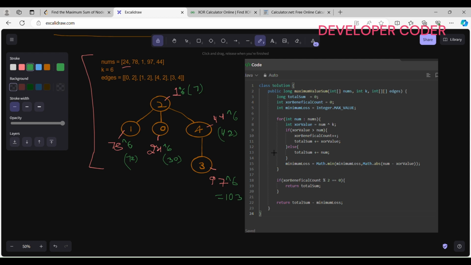Okay, so now here, I hope that these lines are clear already, right? So we are going to iterate one by one over my nums array. First we are going to do the XOR of this 24. What is the XOR value of 24? It is 30, right? So XOR value 30 is greater than my 24, then my XOR beneficial count is incremented to 1. From 24, the value is incremented to 30, and that is why my beneficial count is incremented to 1.